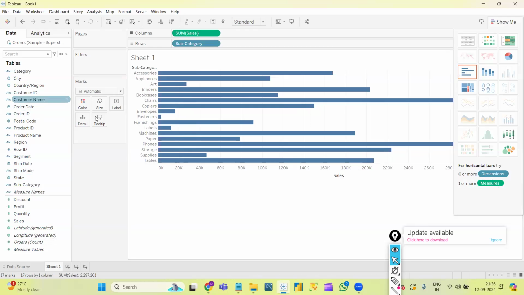Here, maybe I wanted to analyze the sales with respect to the subcategory, that is, I want to analyze subcategory wise sales. That is the reason I selected subcategory, and subcategory is the dimension here. So 0 dimensions, one measure is required. That is the reason we selected sales. And here 0 or more dimensions means, according to our requirement and analysis, we can choose how many dimensions we want. That is the concept here.